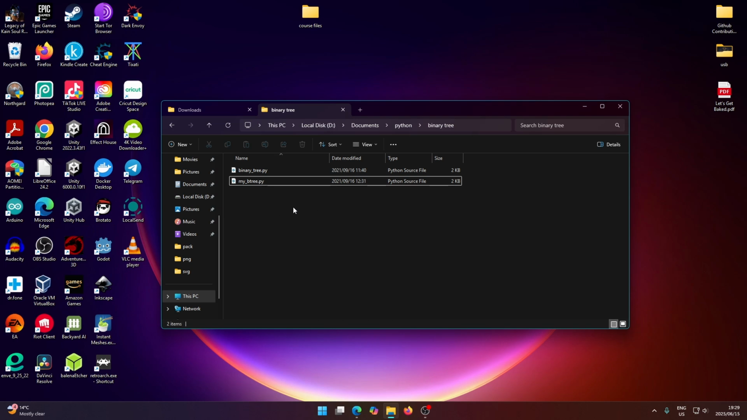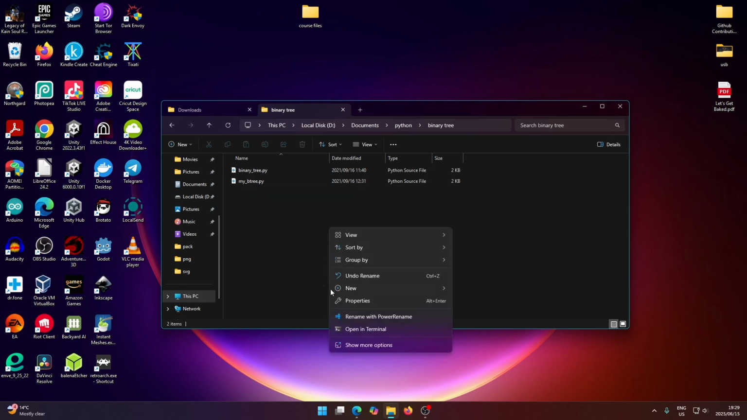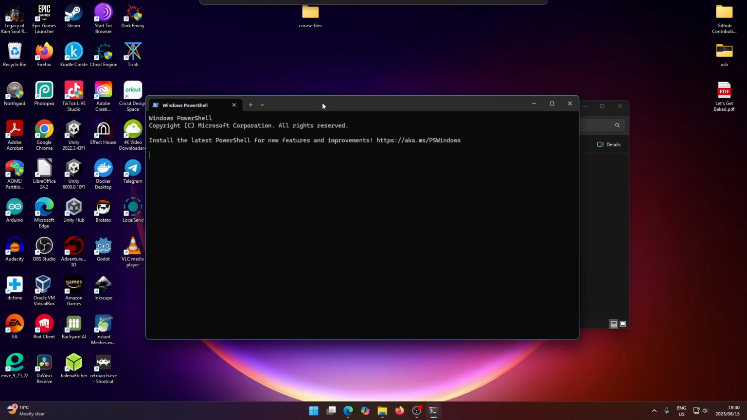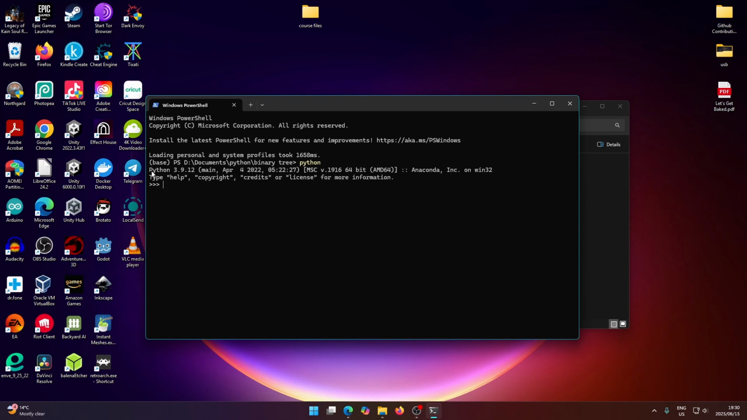Now I'm going to right click in this folder here. I just have a few projects here, and I'm going to select open in terminal here. And when this loads up, I should be able to type the word Python here, and it will open up the Python interpreter for me to run code live in here. So if everything went well and you installed Python successfully, you should be seeing this screen as well here. And in here we can actually run Python code directly.